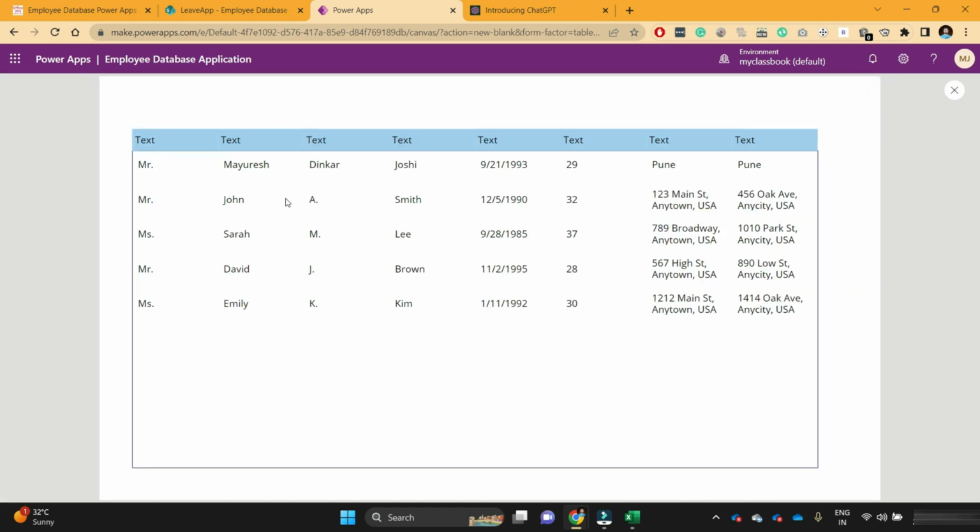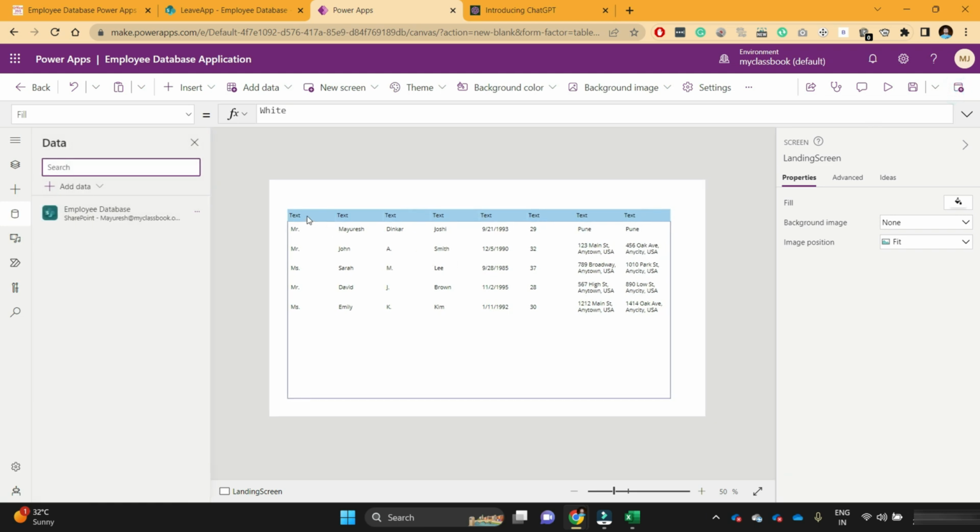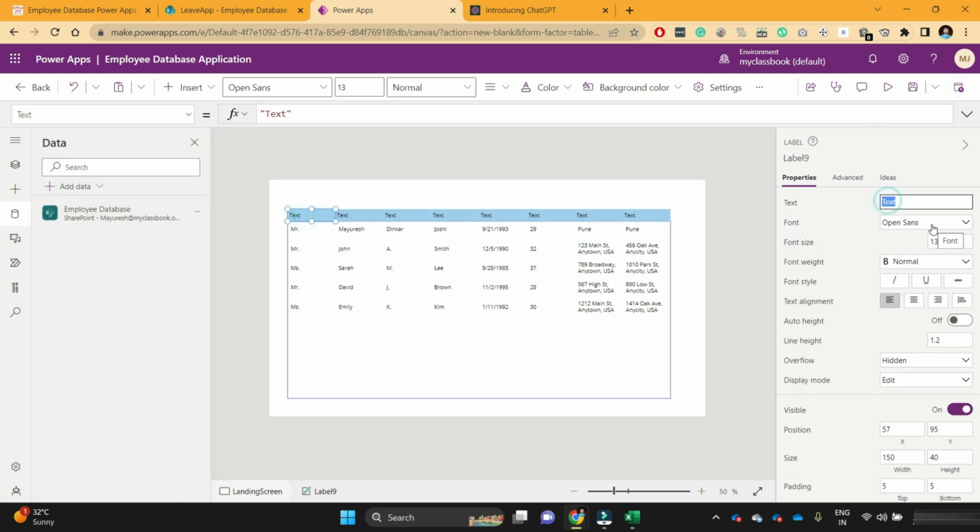So if you see, we have this landing screen where we are able to see all the details about the employees. Now just update the titles of these labels. Like this will be the title. This one as first name. This is as middle name. Last name. Date of birth. Age, present address, permanent address.